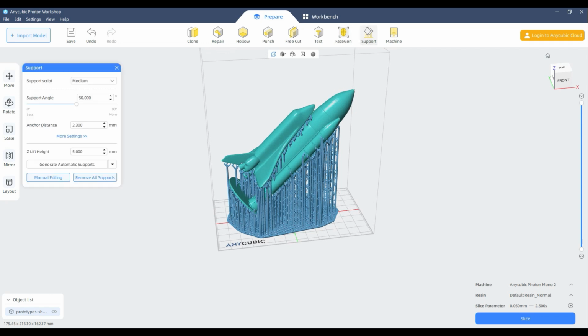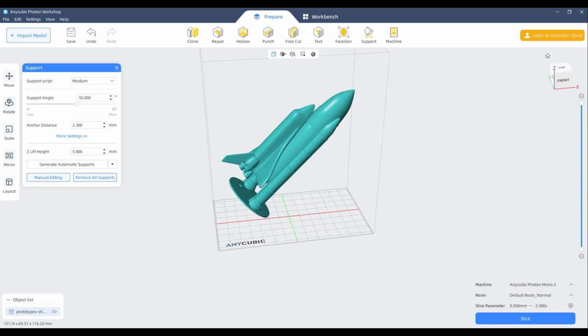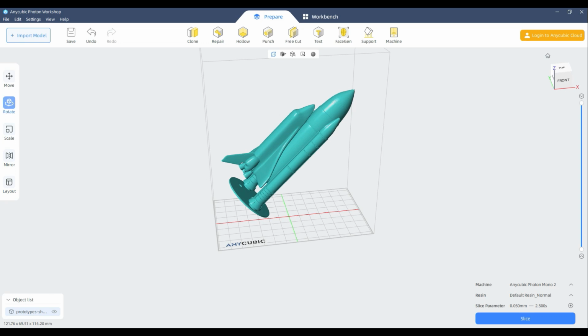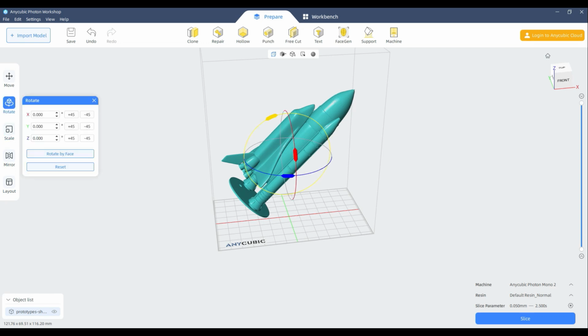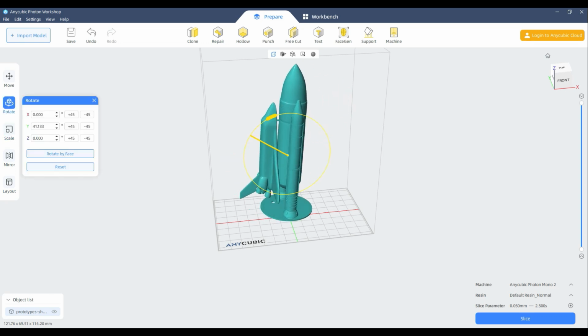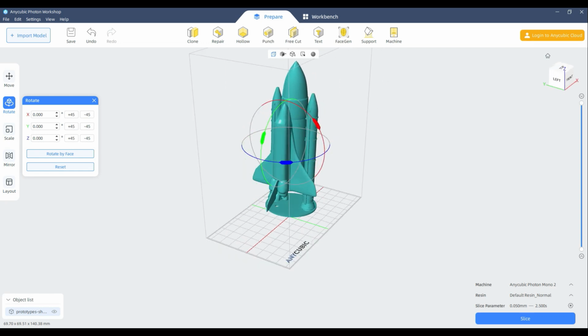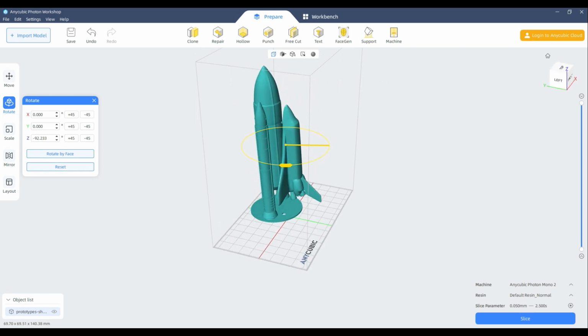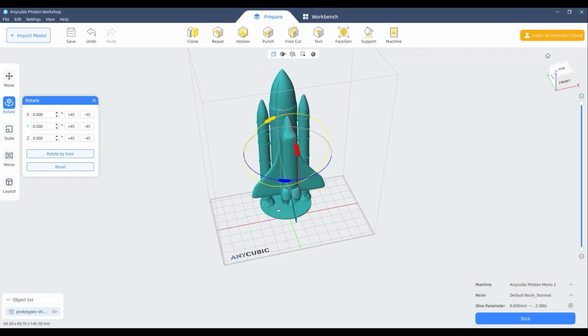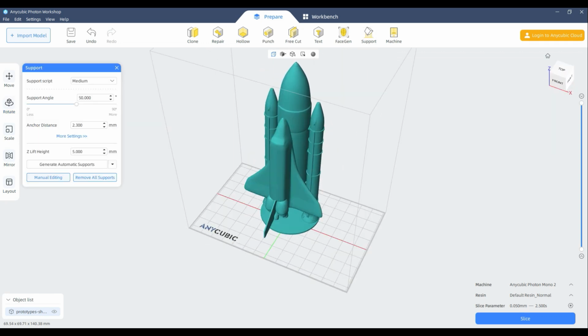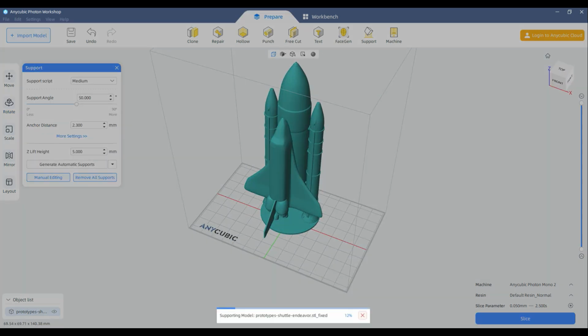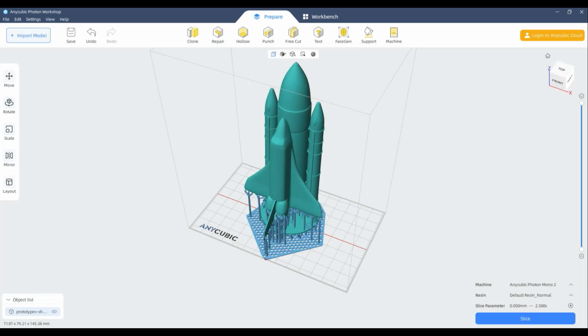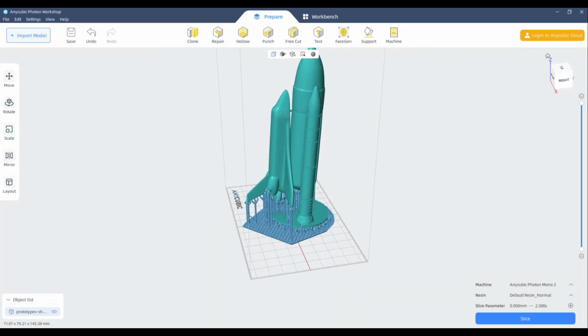Very easy to do. If you want to try it again, you move them, and then we're going to rotate it back to where it was. Around. Got it highlighted. We're going to hit the support, generate automatic supports. And you're all done. Now make sure you don't have any red. Get it in the middle where you need it.